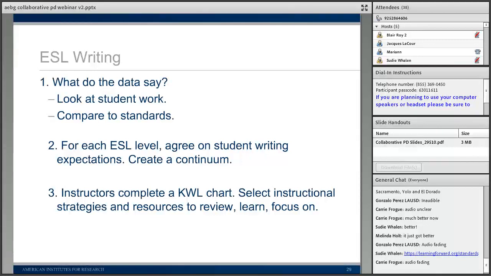And then instructors would complete a KWL chart. For those of you who aren't familiar with that or haven't seen that for a while, a teacher would say, here's what I already know relative to teaching writing. W is want to know. Here's what I want to know relative to teaching writing. And the L is something that gets completed towards the end or during the professional learning initiative or afterwards to show what teachers learned about teaching writing as a result of taking part in the process.